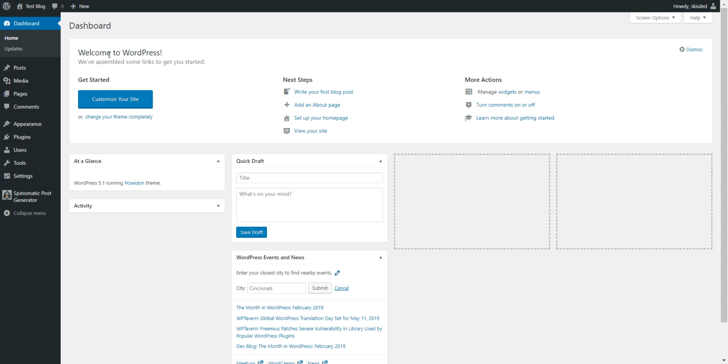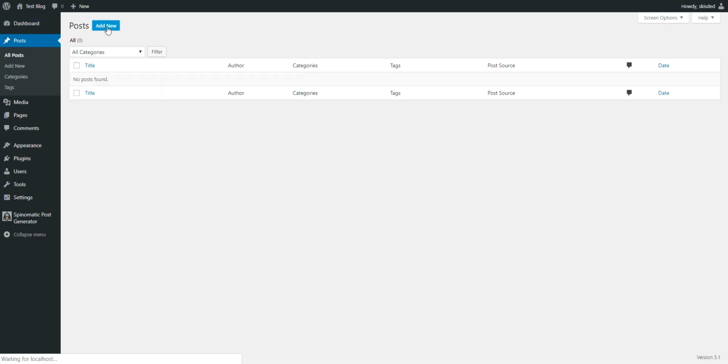a new video where I will show you a new feature that I added to the Spinomatic plugin. Starting from now, it will be able to process Spintax directly in the post content, title, excerpt, and so on. And also block spinning will be supported for this. So let's get started.